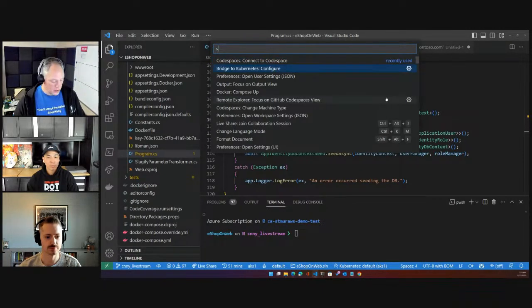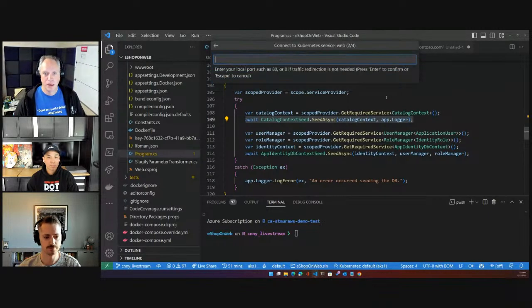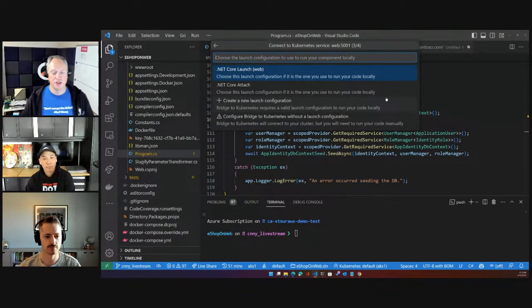So the first step that we have to do is get it configured. What Bridge to Kubernetes is going to do is redirect a service of my choice from my cluster to my machine. So we're going to pick the web. And when I run it locally, it runs on port 5001. So I want that one to be redirected. And then Bridge to Kubernetes will wrap one of the existing launch configurations that you have, or you can create your own custom one, or you can just say, no, just start up Bridge, get the port forwarding going, and I'll take care of the rest. Well, I want to launch the web, so that's what we're going to do.